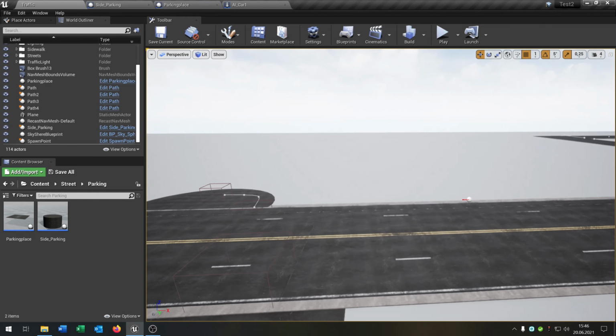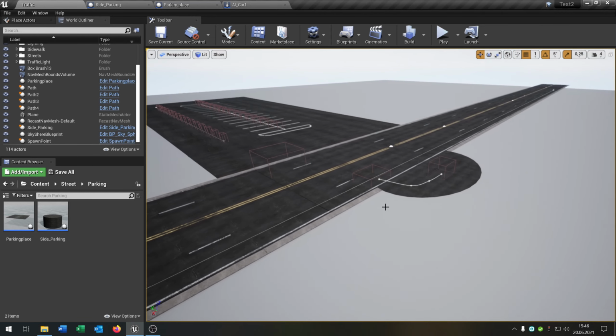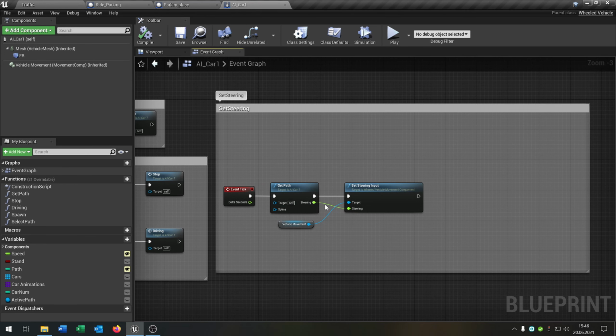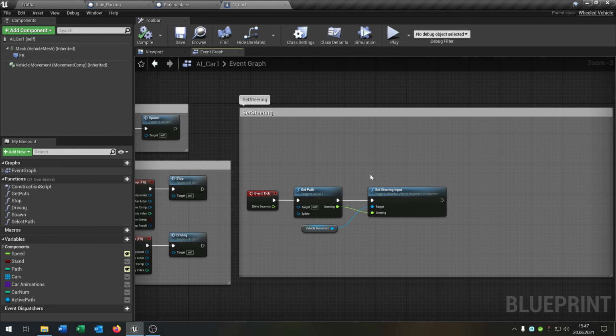Okay, the first thing I have to show you is we go to our AI car from the last tutorial, and it has our get path function here. So we have to do something here. So let's set up some variables.